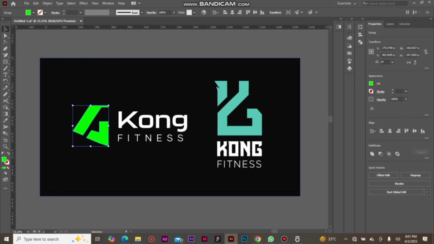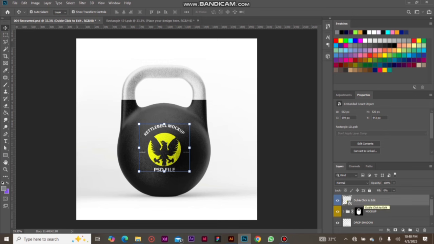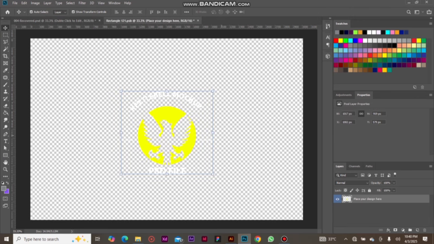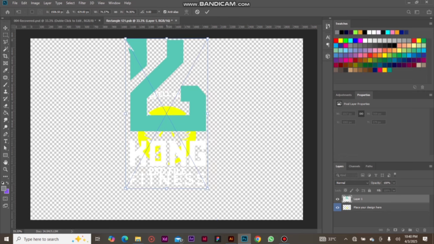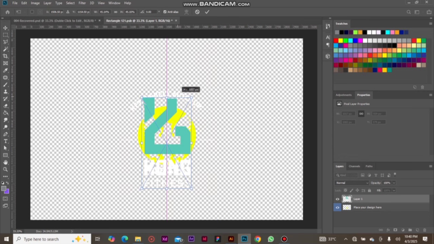So we are going to hop on to Photoshop, and I'm going to show you guys how to mock it up for people that don't know how to use mockups. So for you to create your mockup, just come to the layers panel, and this place that says double click to edit, you double click and then it opens up this place. This is where you place your logo. So we're going to paste in our logo, Ctrl V. You can paste in your logo after you've already copied it from Illustrator. You get?